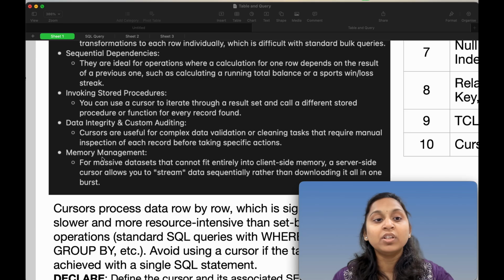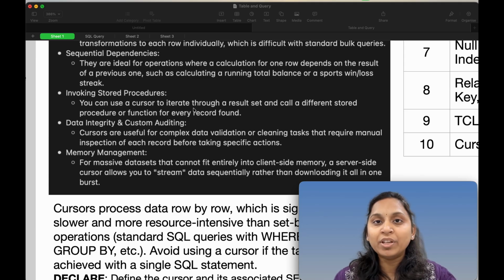Last but not least, memory management is also an important aspect of why you are using the cursor. Consider you are having a client server application, so every time it is not possible to fetch all the data from the server to the client, because it becomes a memory heavy operation. So what you can do is perform the task on the server, and it will be performed with the help of cursor. So those are some of the applications of the cursor.